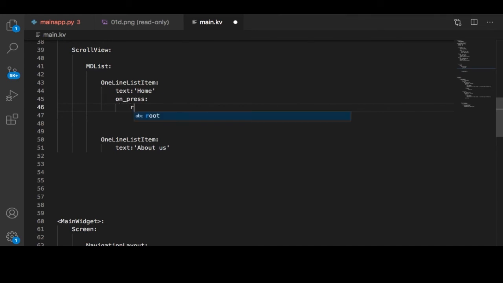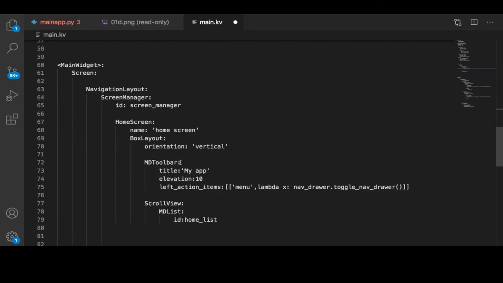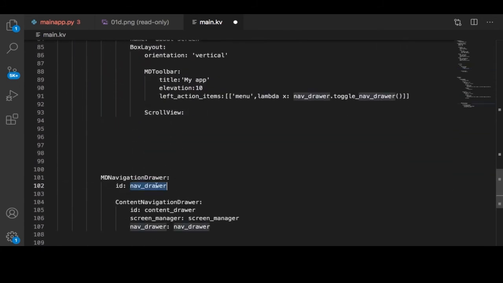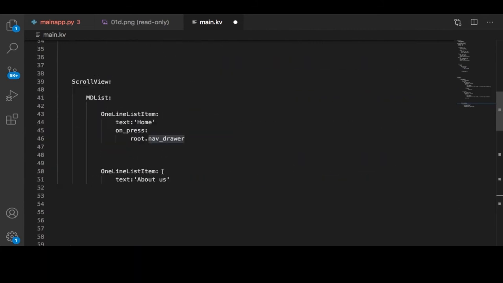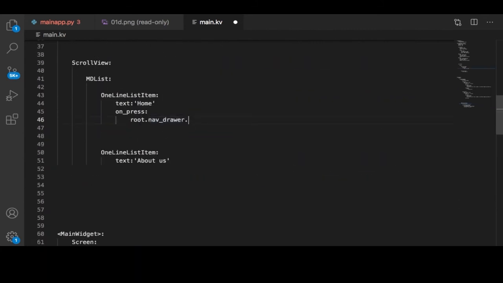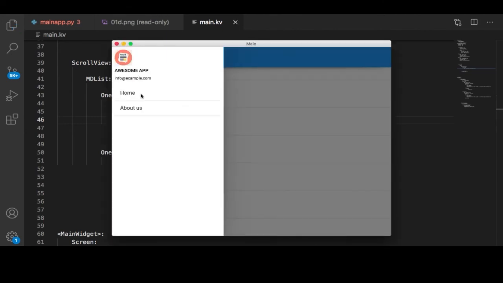First, we need to make reference to the root. We need to say root dot nav drawer. Remember the nav drawer, which is this nav drawer, and then we want to say dot set state, and then we want to close the nav drawer, because if you click on one of these buttons, nothing is going to happen. The first thing that we want to happen is that we want to close this navigation drawer. We want to close this menu once the user clicks on this button.